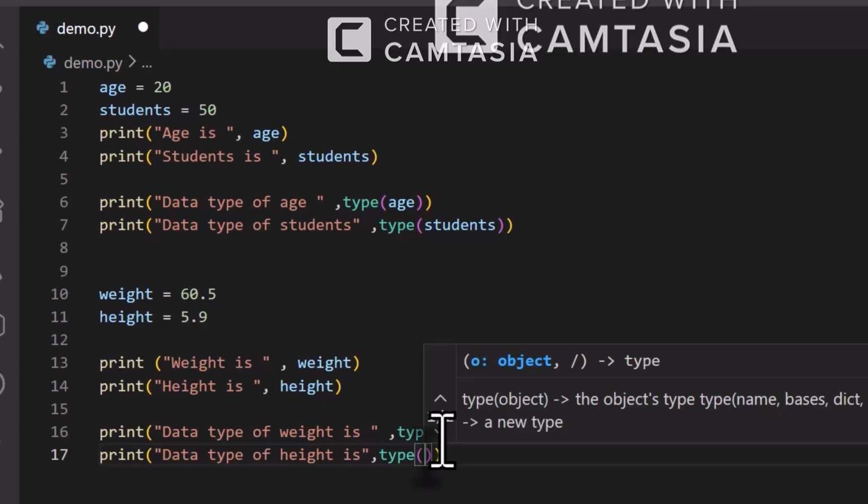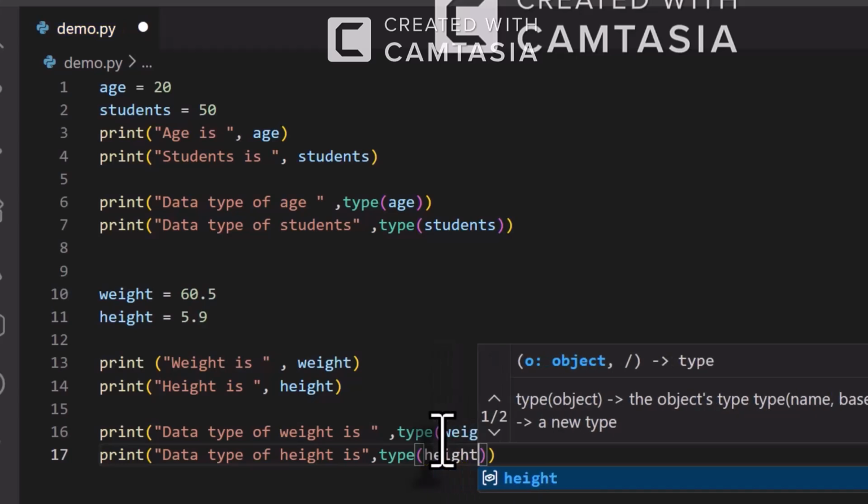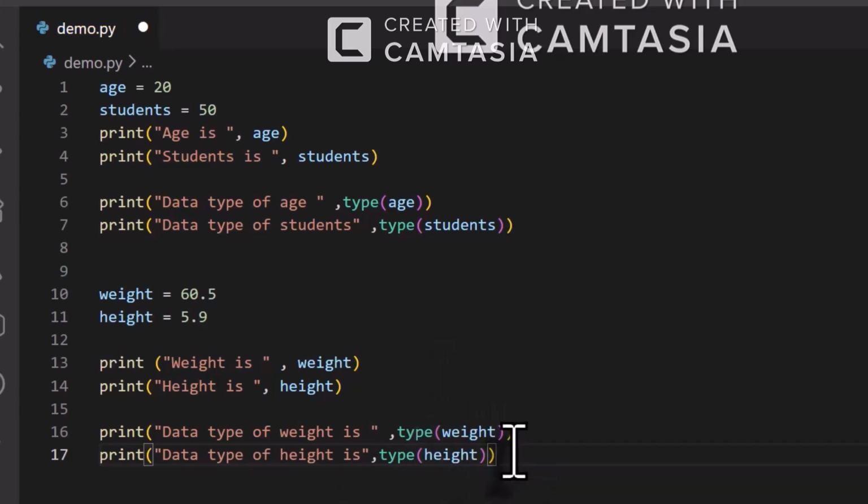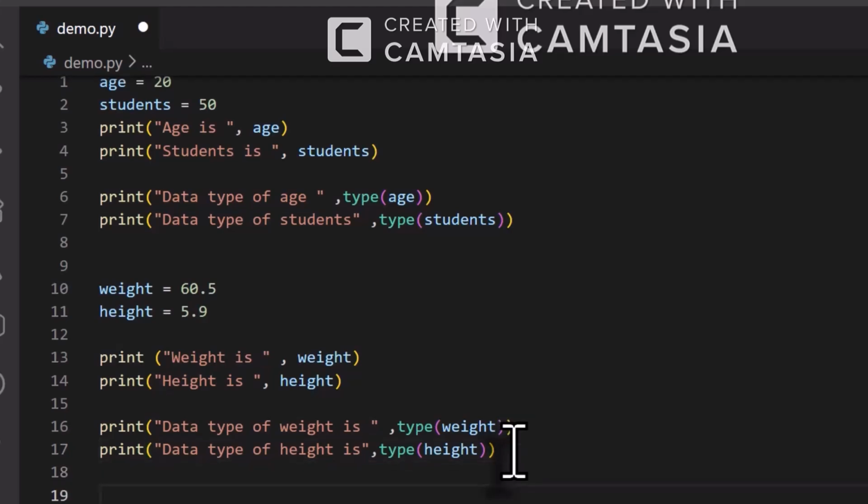So now I want to know the data type of the height. You have to use this height variable here, and Python will just give you the data type of this height. It is so simple in Python.